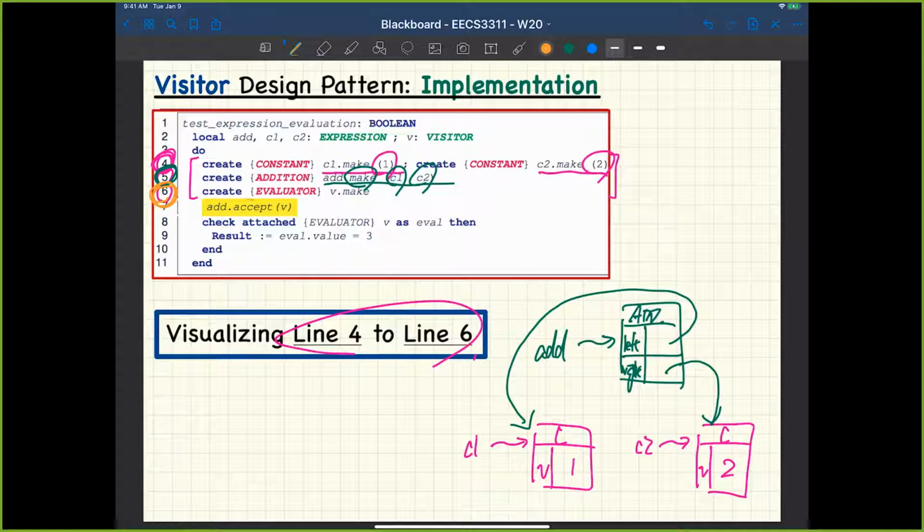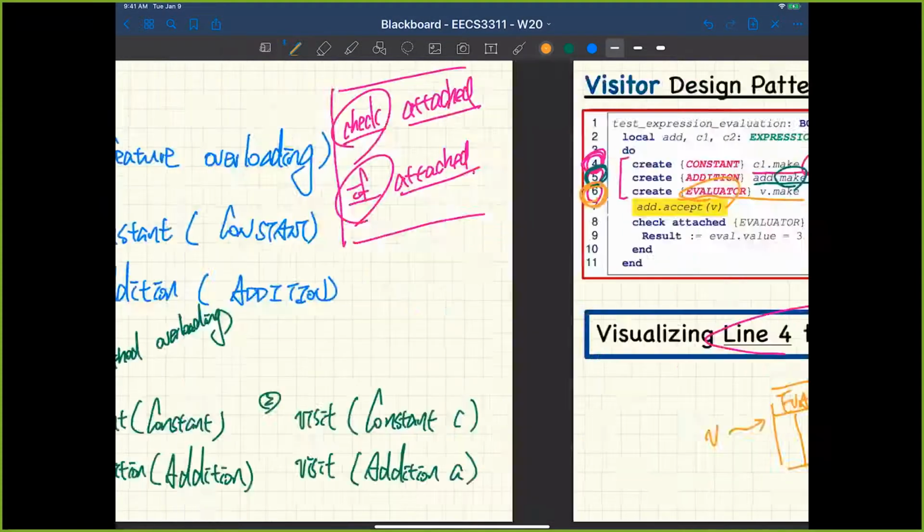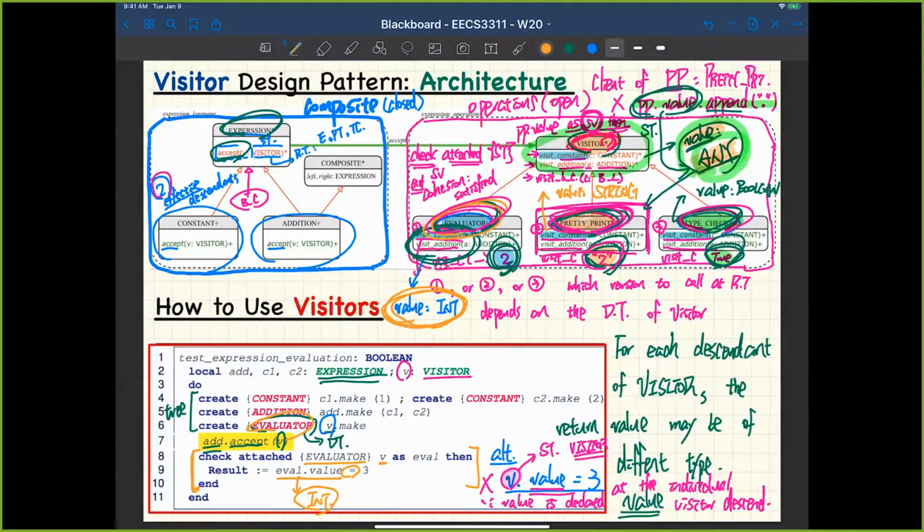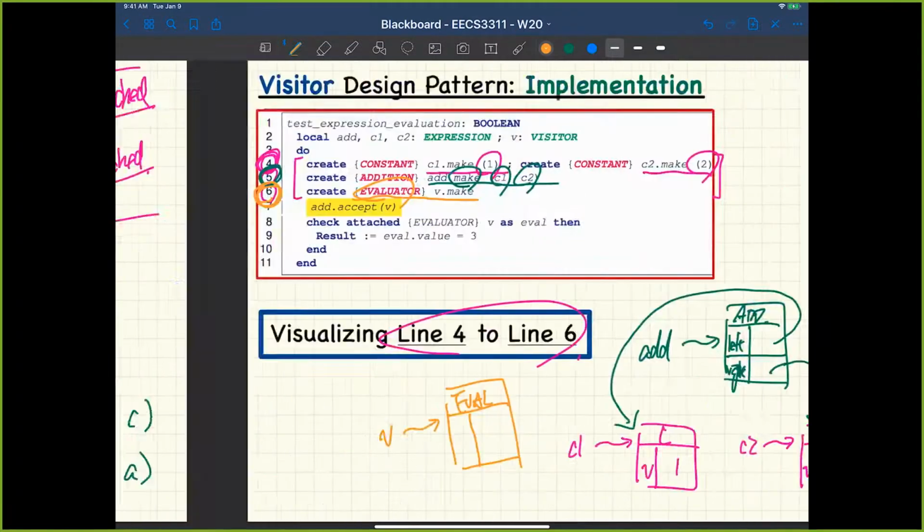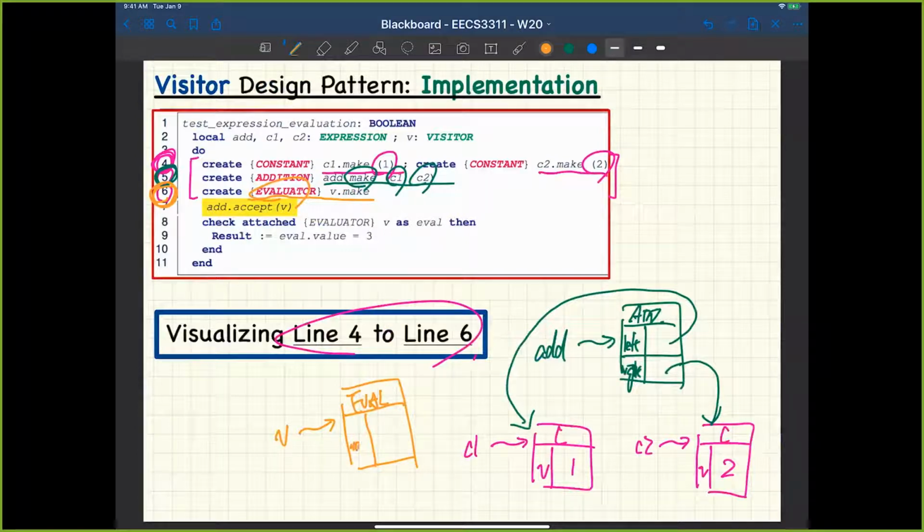When you create this particular evaluator, V is now pointing to some visitor object. Dynamically, it's going to be an evaluator, so it's going to be eval, something like that. And for the evaluator, remember from the previous one, we assume you have an attribute called value of type integer. It's unknown just for now.